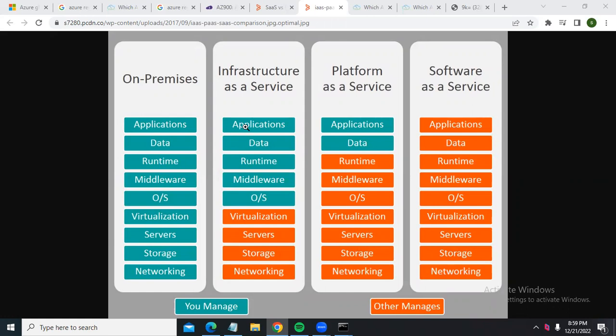Suppose I tell you one example. I want to launch one web application. To launch it, what will I do? I will create a virtual machine in the cloud, and the remaining components we have to install. What are the remaining components we need to host a web application? We need to install a database server, a middleware server, and a runtime like Java, .NET, or Python. Those are all things we have to maintain.